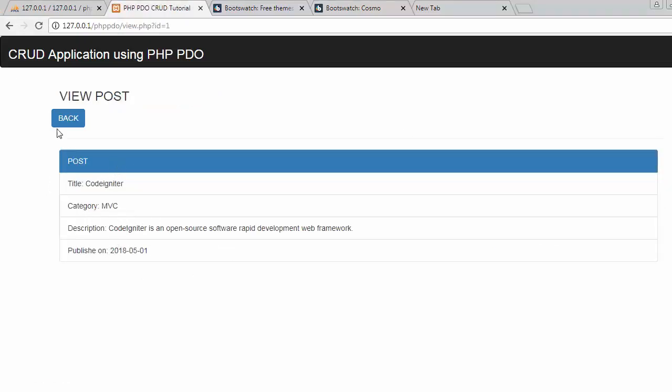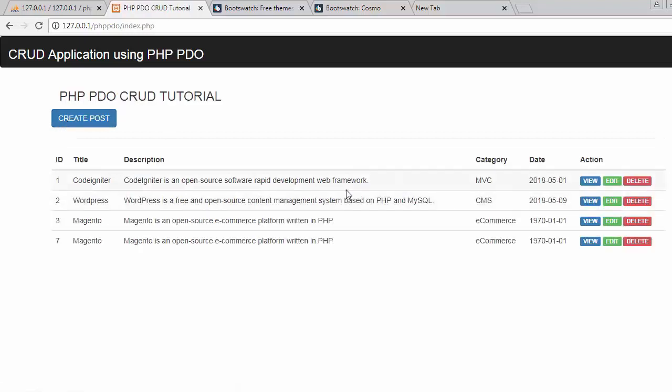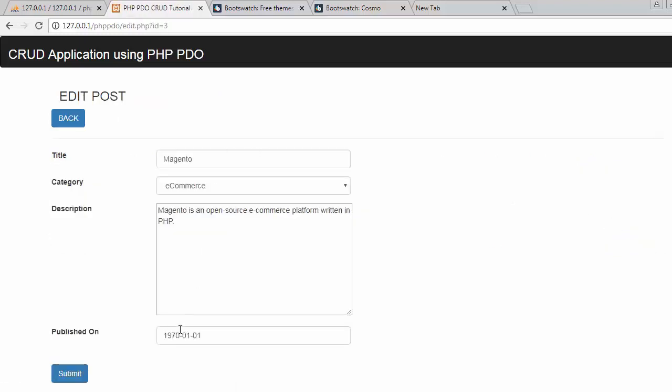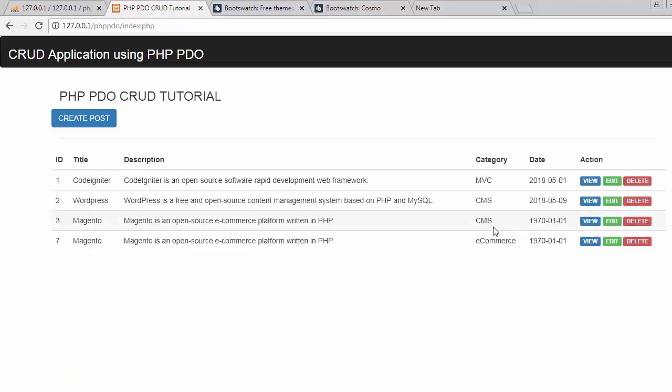If I click on this back button, I will be redirected back to my home page. If I want to update any of the posts, I just have to click on this edit link. Suppose I want to change it from e-commerce to CMS. Now let's click on update. Now you can see previously it was e-commerce, now it has been updated to CMS. Similarly, if I want to delete any post, I just have to click on delete. Then that post will immediately get deleted from our table, and the data also gets deleted from the database.